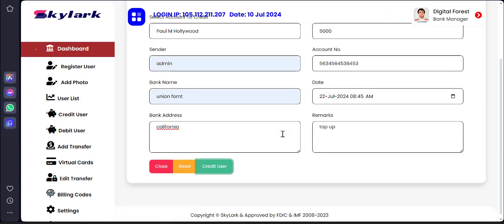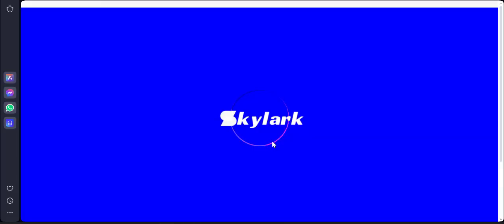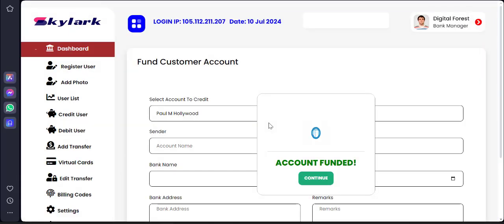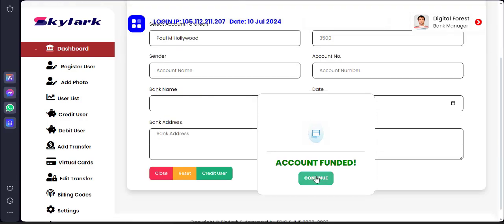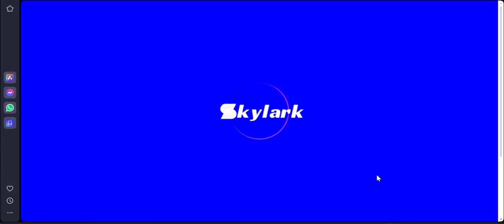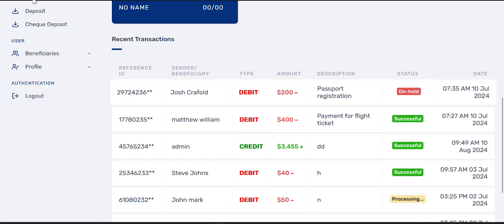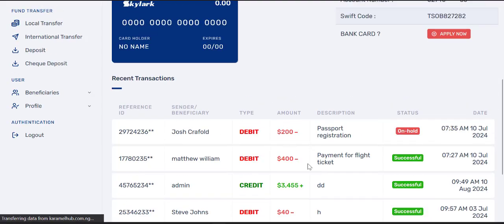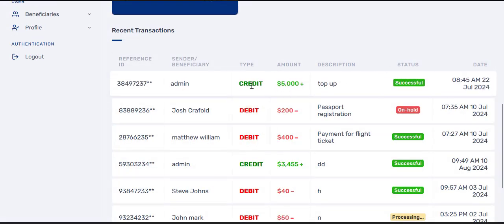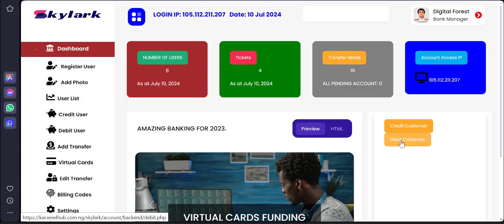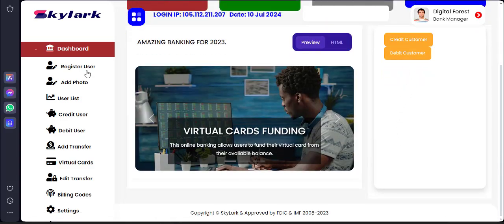Crediting right now, still loading. You can see the account was funded. So you can see now when I come to the user side, you can see the credits. You can see that top up. You can see it, right? The same thing goes for when you debit a user account, the amount will be removed from the particular user.